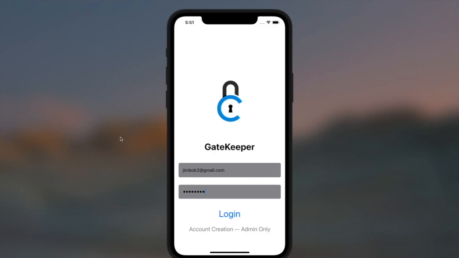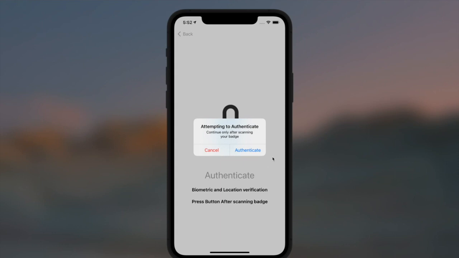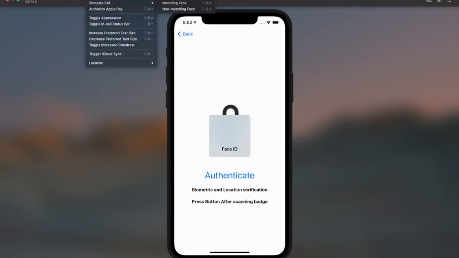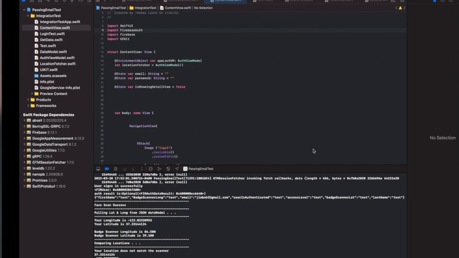Let's say Jim Bob went home and he wanted to see if he could still access the building, maybe have someone enter for him. Or someone hacks his account and tries to unlock the door from there. So they log in and they're going to authenticate. And what we'll do is we'll click authenticate. We'll give it a matching face. And as you'll notice, we get an authentication failed even with the matching face.